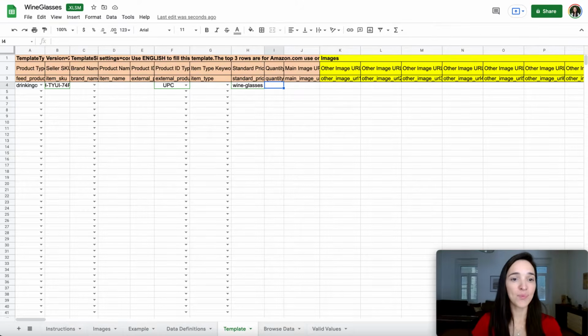The quantity, if this is an FBA, fulfilled by Amazon, product, then honestly the quantity doesn't really matter. They're going to pick up on the quantity of the inventory that you already have, or that you will send later. So you can put 0, you can put 1. Then main image URL. I will say that this one, even though it's on the first colored column, you don't really need to have it. At least I've done it before several times, and I did not need the main image URL.